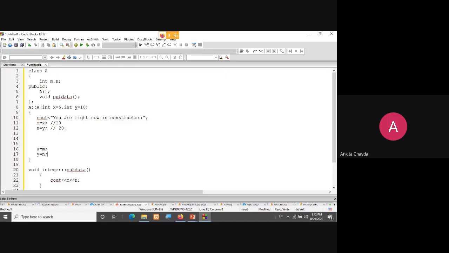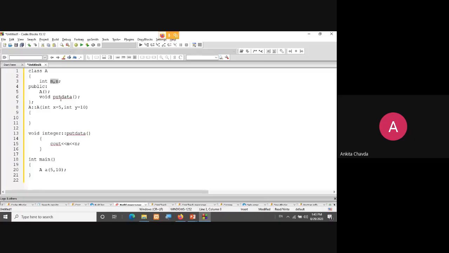x is equal to m and y is equal to n. That means I am assigning my formal parameters x and y to my data members m and n. This is a total disaster. So I am giving you a tip: maybe in a hurry you make this kind of mistake. That is why I am saying to always write your data member first.